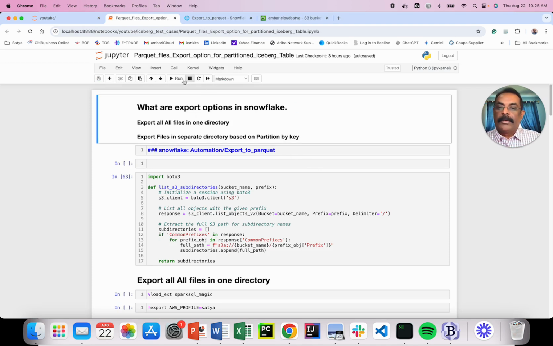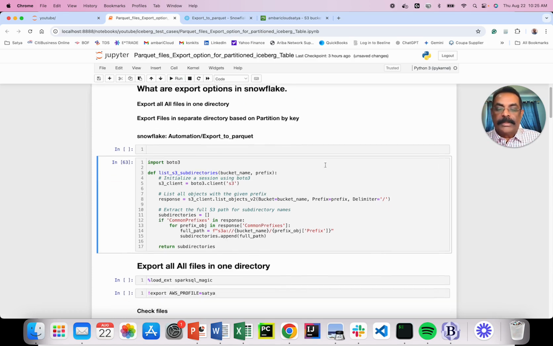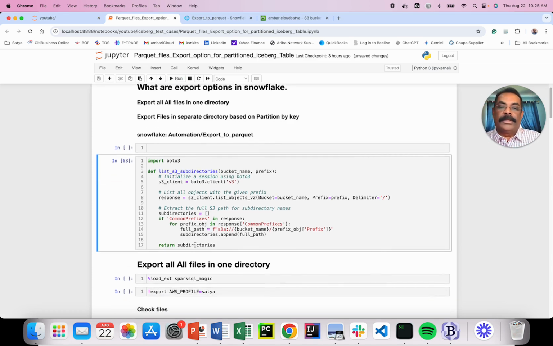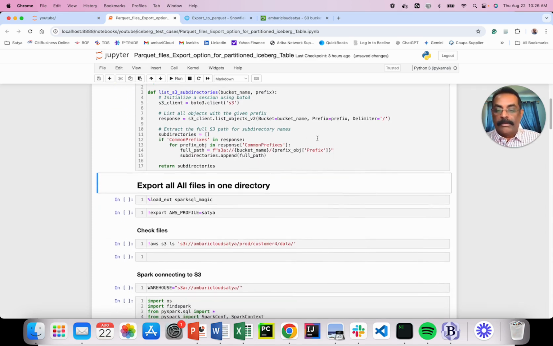Here, okay, let me export all files into one directory. We did export files in separate directories based on partition key. We did, right? And I have some helper function. Give me all the subdirectories of a table. Right? So I asked ChatGPT, give me how to list subdirectories for a given bucket and prefix. Then I got this method already in 2 minutes. Okay, I did not write it. ChatGPT wrote it for me.